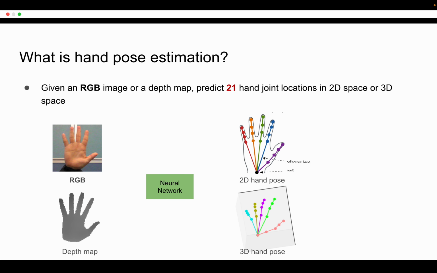Let's move to the problem description. What is hand pose estimation? Given an RGB image, we can have a neural network predict hand joint locations in 3D space or 2D space. The input could also be a depth map.